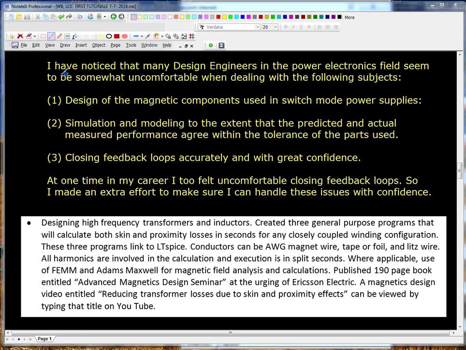This is something I notice more and more. I have noticed that many design engineers in the power electronics field, my field of course, seem to be somewhat uncomfortable when dealing with the following subjects. Number 1, the design of magnetic components used in switch mode power supplies. I was fortunate because my career started designing pulse transformers, and switch mode power supply transformers are almost identical.